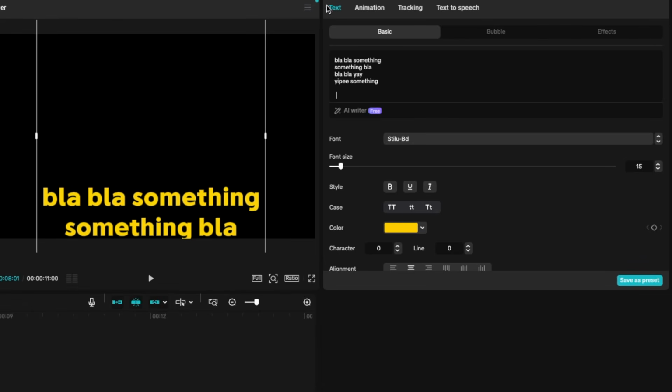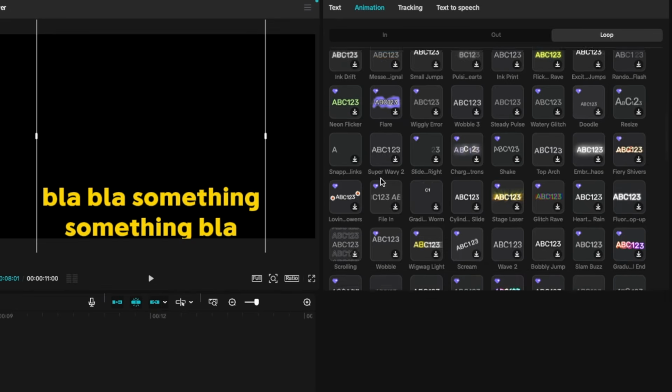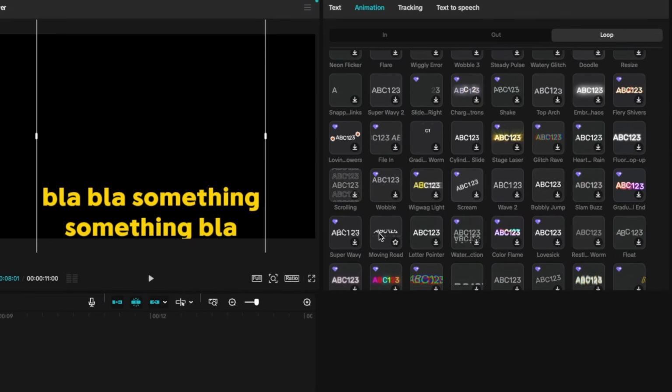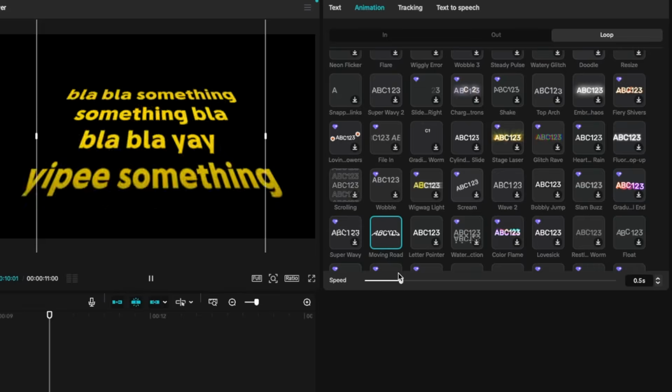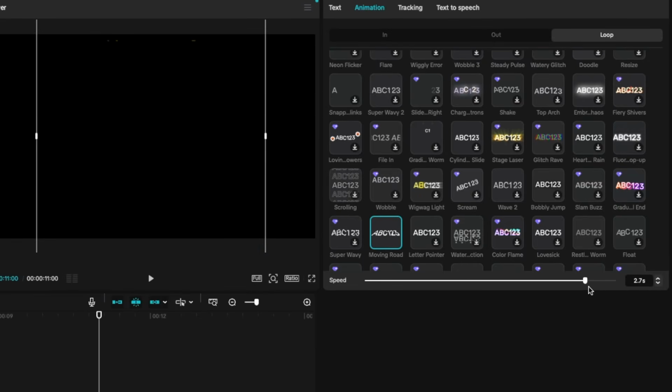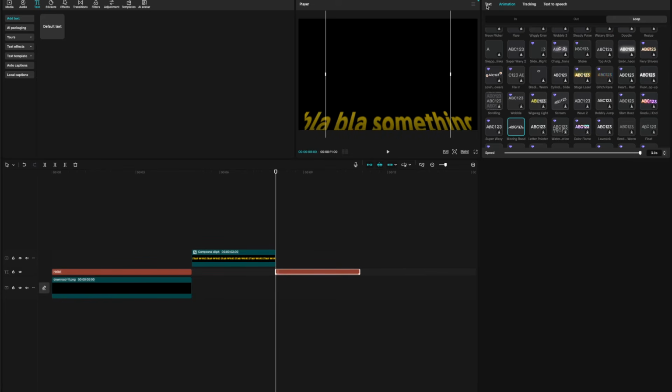Now we're going to go into Animation, scroll down to about the middle, and we're going to find Moving Road. Now this is far too fast, so we're going to slide this as far as we can to the right. Now that's still not brilliant, but we'll fix that in a minute.